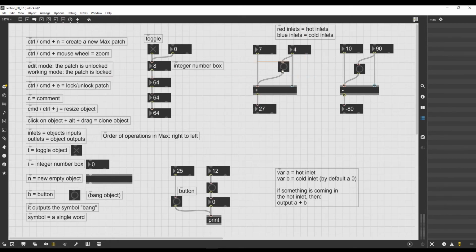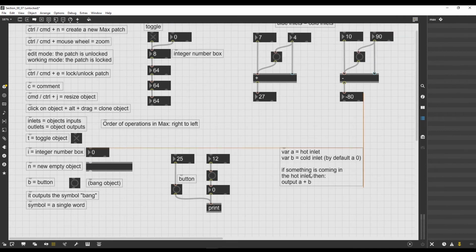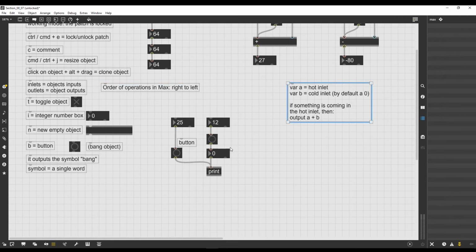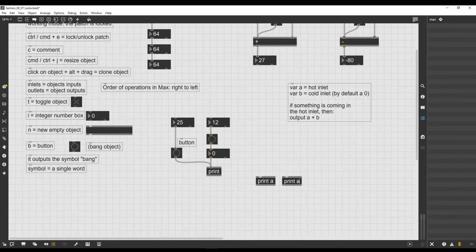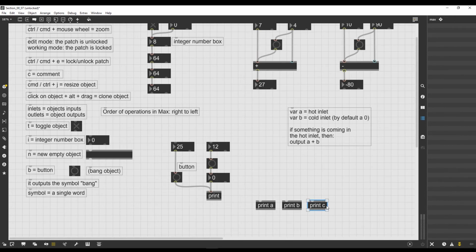So this is something to keep in mind. The order of operation in Max is always from right to left, and this is valid for all the objects. All the objects behave in the same way. Now, just to prove to you that this is actually true, we can do something like that. We can create multiple print objects and give all of them a name. For example, we will call this A, we will call this B, we will call this C. So I'm simply setting a name as an argument to those objects.